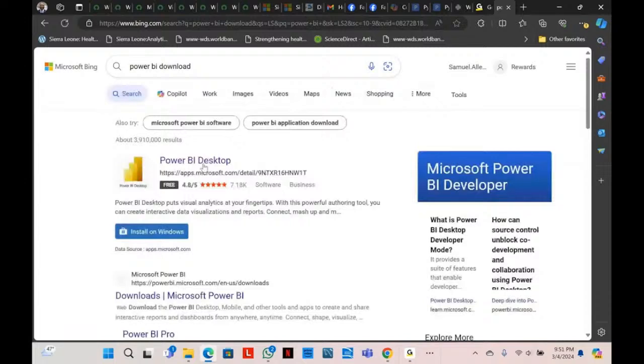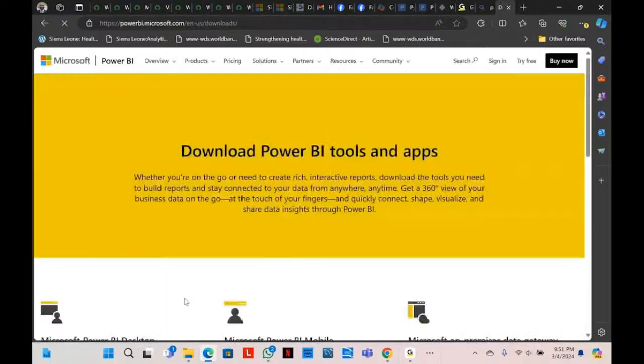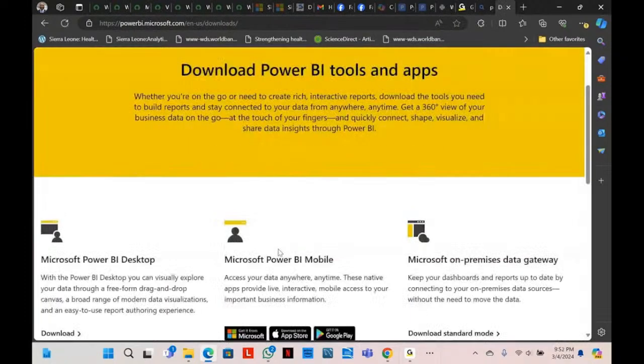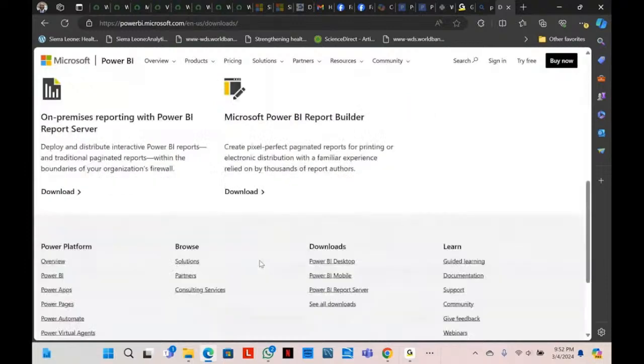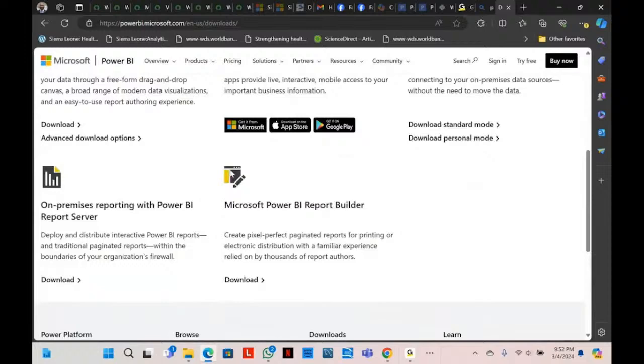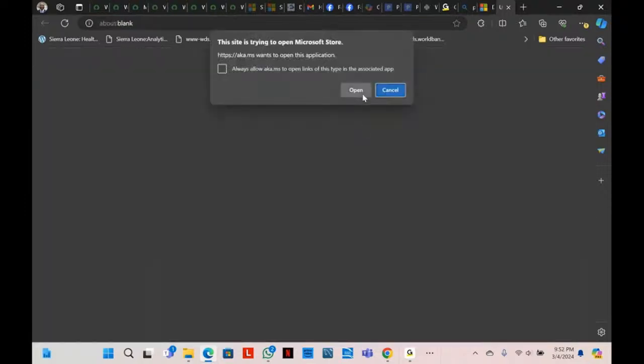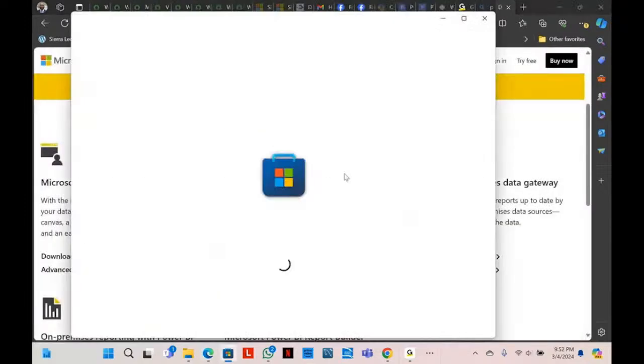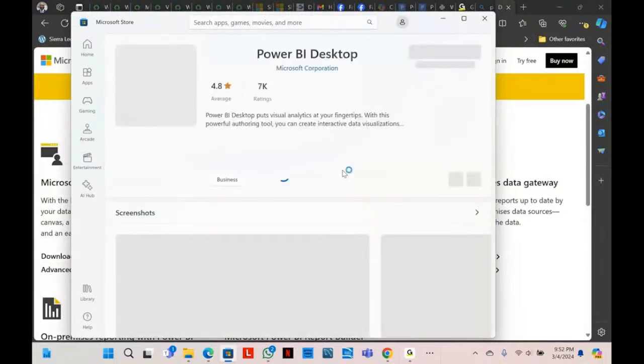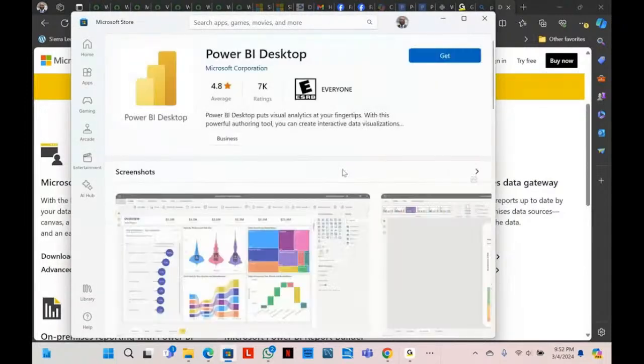This one. No. Second link. Yeah, that one. Scroll down. Now left side you have download button. No, scroll up a little. Yeah, this one. Download. Open. Yeah, you can click on get.